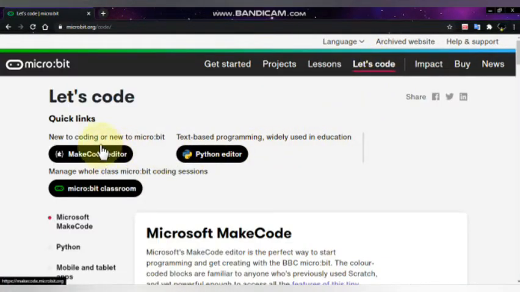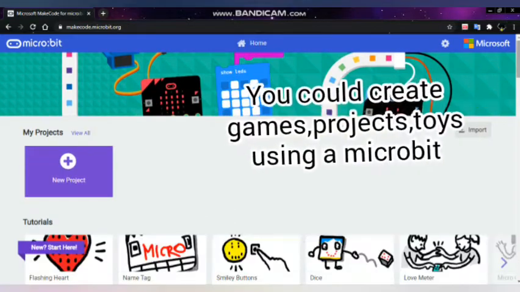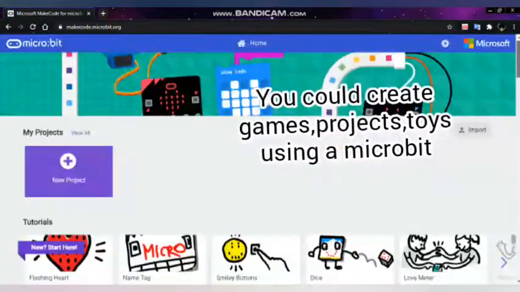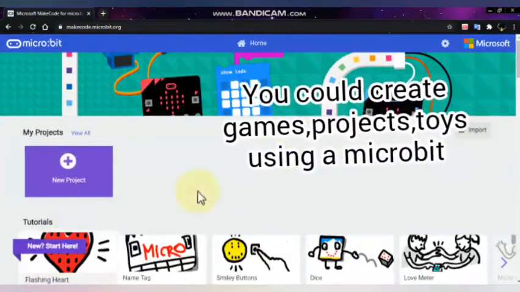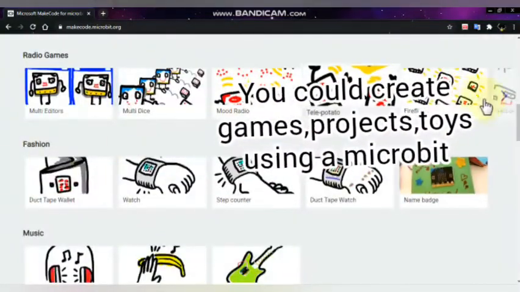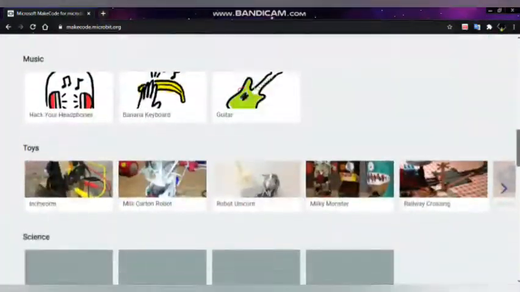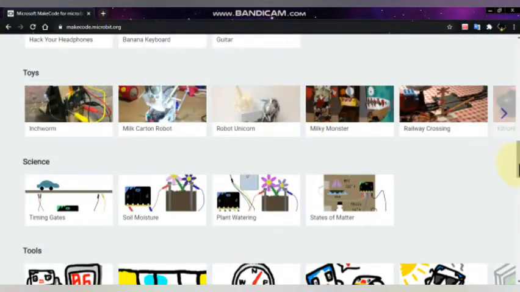So you could code in MakeCode editor or in Python editor. So I'll choose MakeCode editor. They will bring you to a page like this. So you could create a new project, and they are giving some tutorials, games, and many more. So projects, toys.